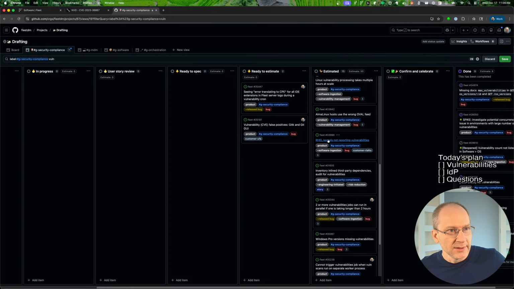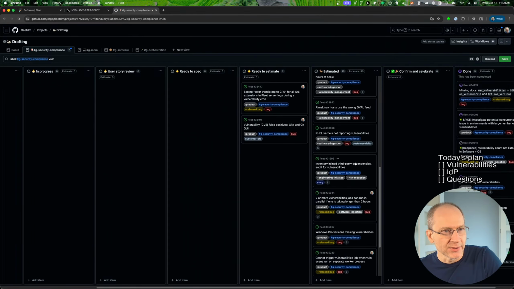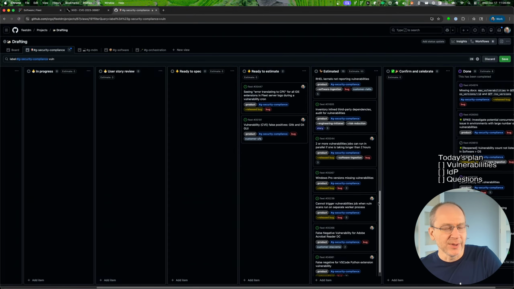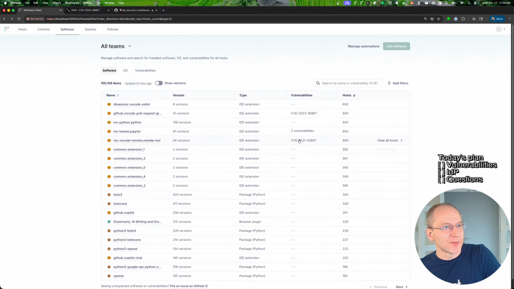Red Hat, Alma Linux, Red Hat kernels, okay. Inventory inlined. Not sure what this is about. This is a story. I see. This is like our internal code base vulnerabilities, like libraries we were using. So this is not software vulnerabilities. Yeah, I know vulnerability is a broad term, so it can apply not only to software items, but to libraries that we use in our code.